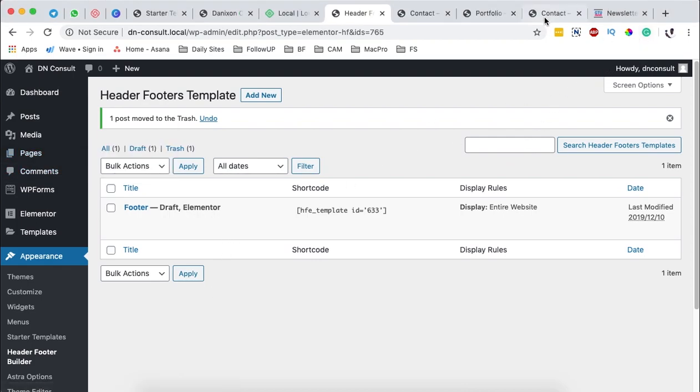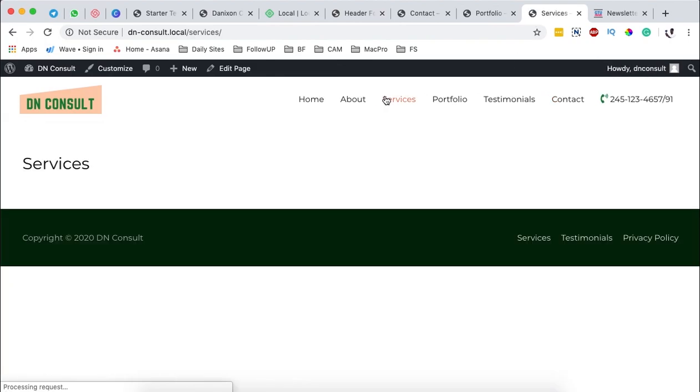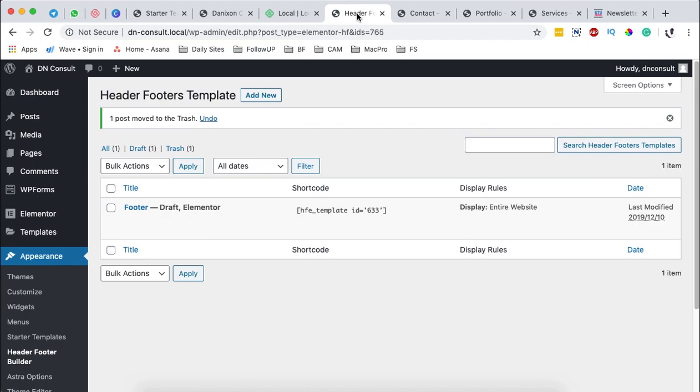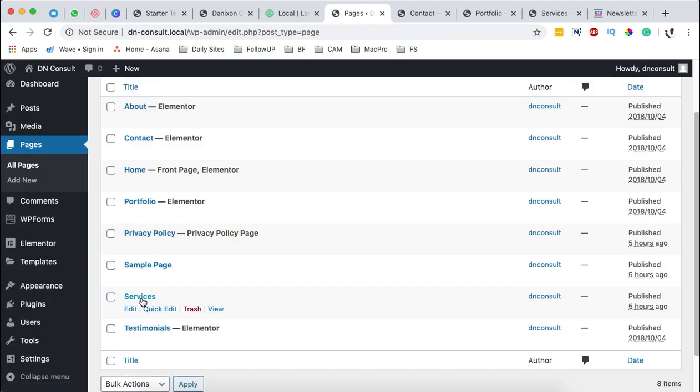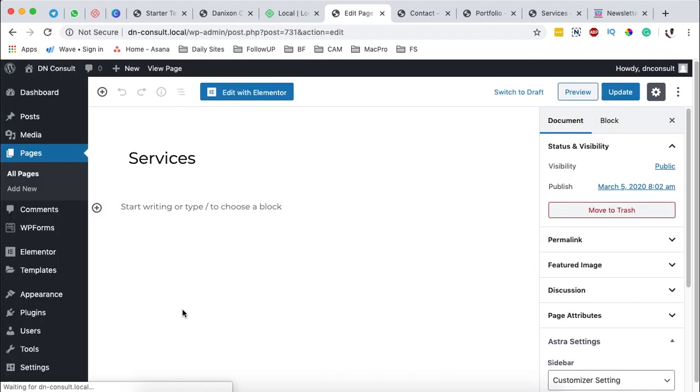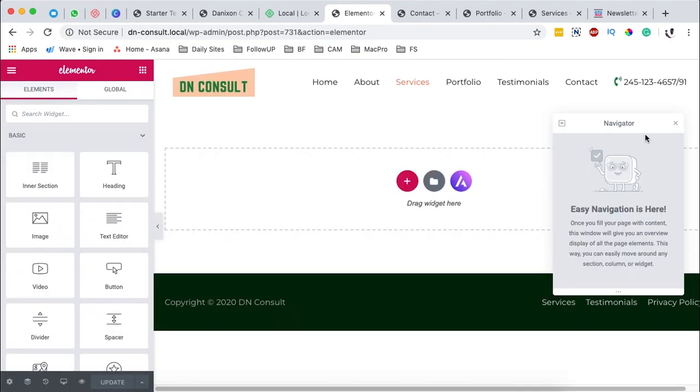Next, we are going to look into how we can customize a specific page, or we can create from scratch a specific page. We created our services page and we don't have any information right there. Now, when we come back here to our dashboard, you come to all pages, you come right down here to service page, you edit that page, and by default it's showing like this, but we want to edit this page with Elementor, and here we are.